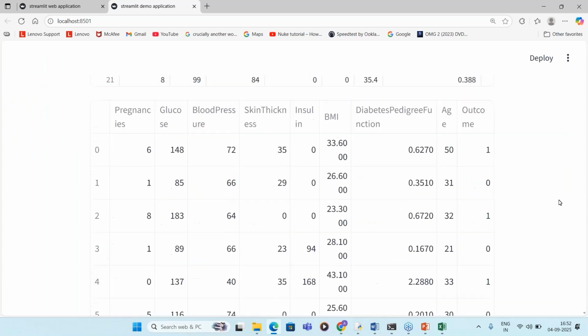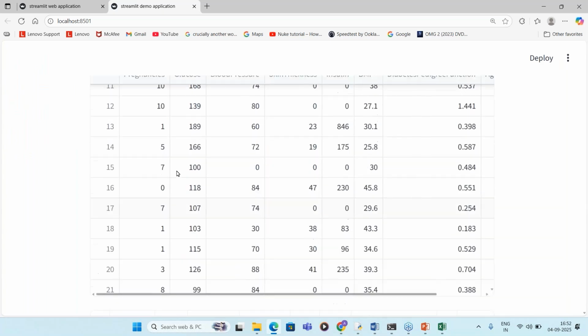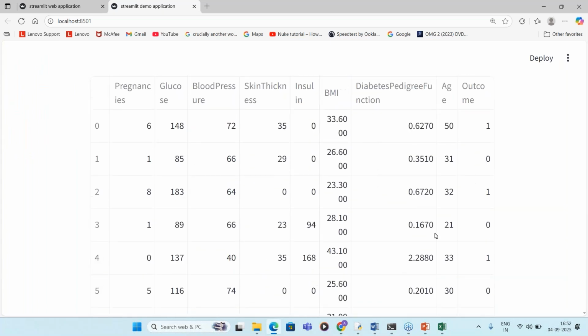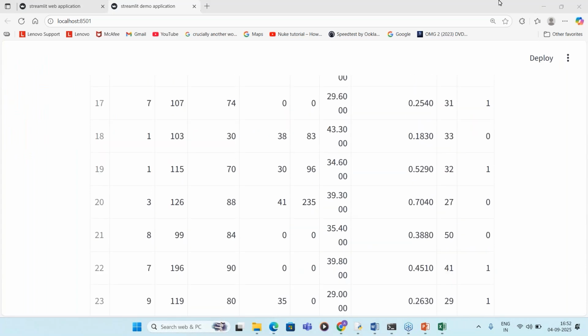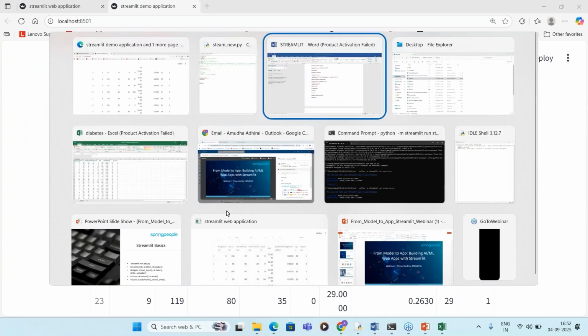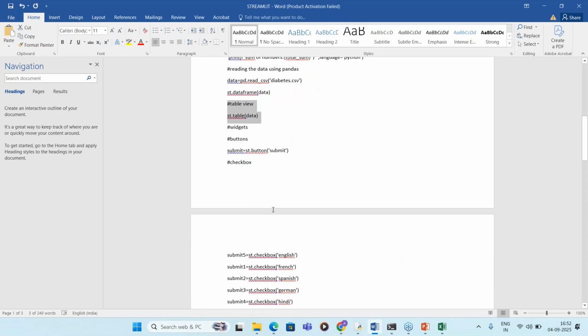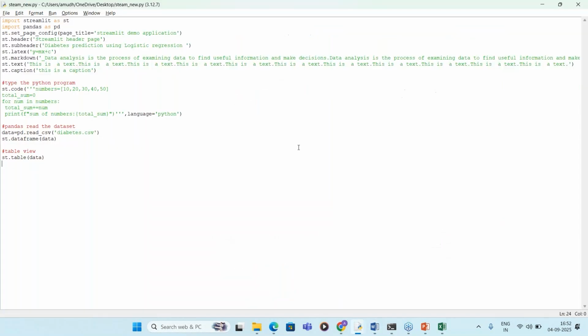It is taking time for refreshing. And this is the normal table view. This is not a table view, this is the data frame, and this is the table view. You can see the differences. You can check whatever you want. All the data set is available here, the complete data set. So I've read the CSV file right now. Then what I'm going to do is add the widgets. I'm going to add the buttons first. So let us have some submit button. Let me execute it.